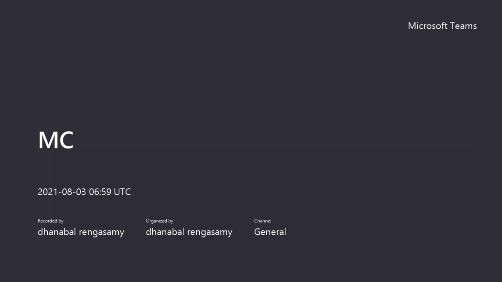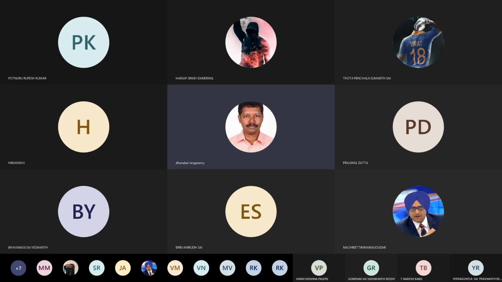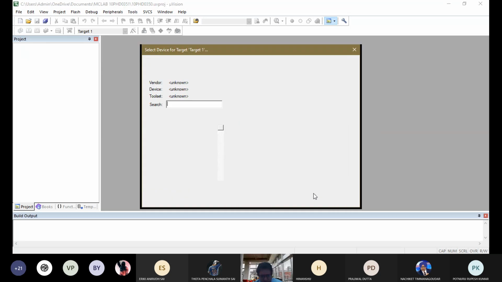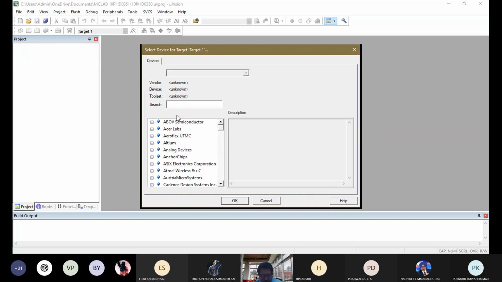And for your registration number, I am making one randomly. You can give your registration number, and that will be your project.